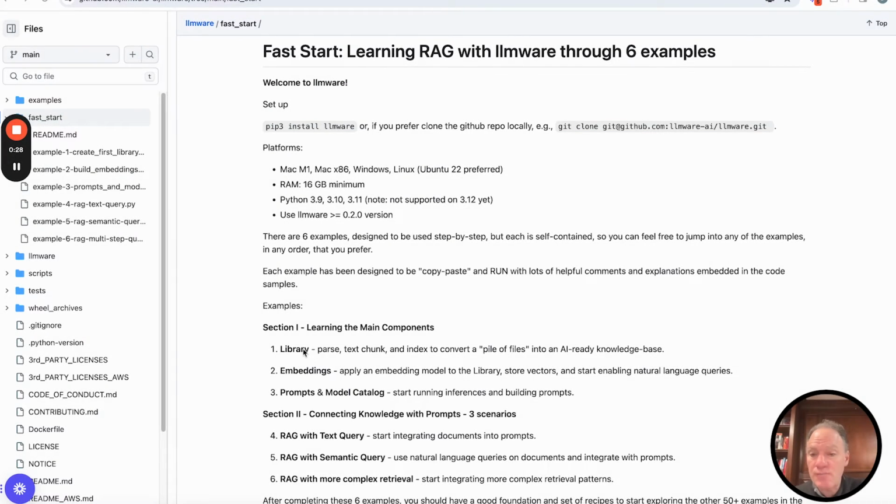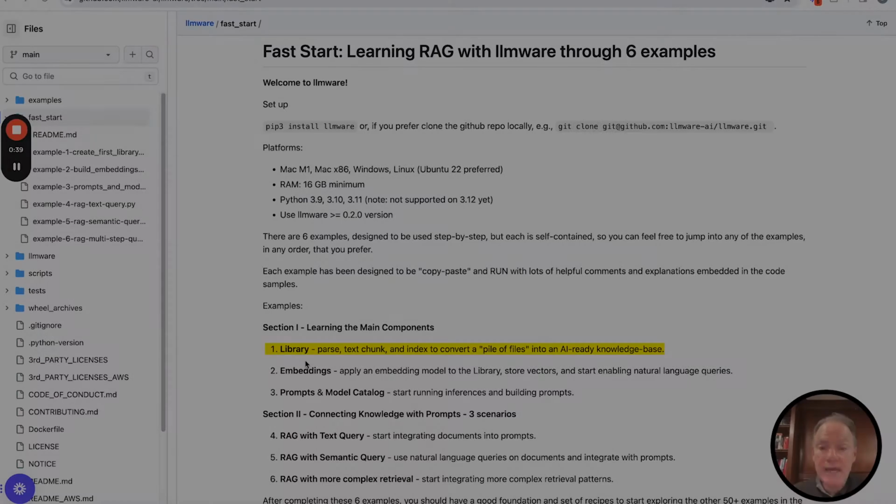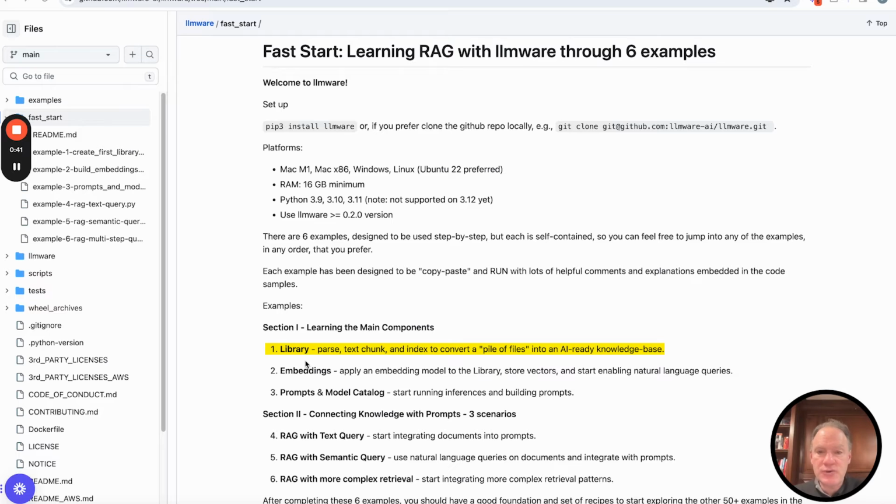And what we're going to do in the course of this example is we're going to go through example one, which is how do you set up a library to parse text chunk and index to really start to convert a pile of files into an AI-ready knowledge base. This is the first step in any type of retrieval augmented generation workflow.